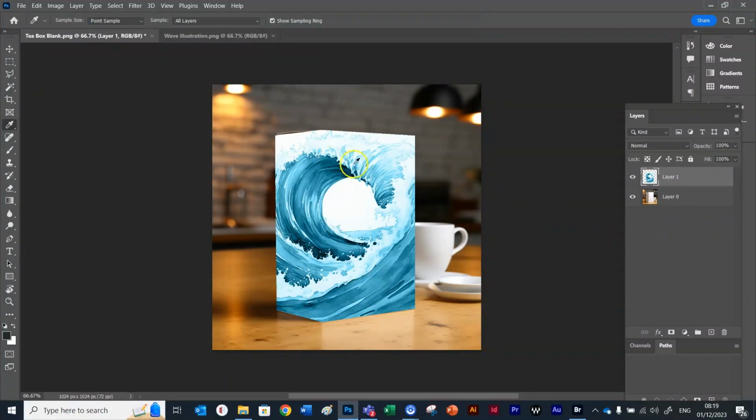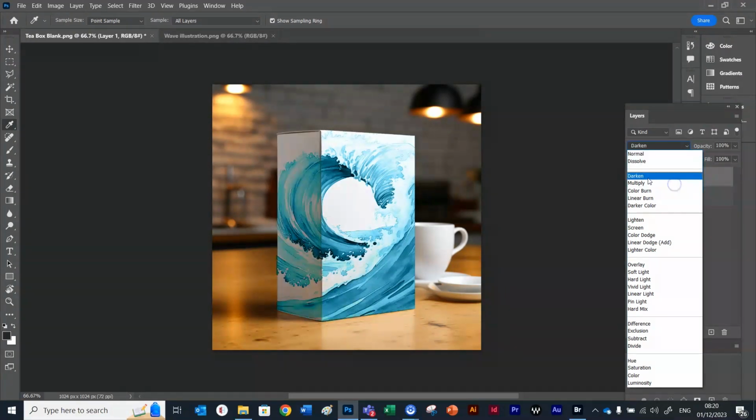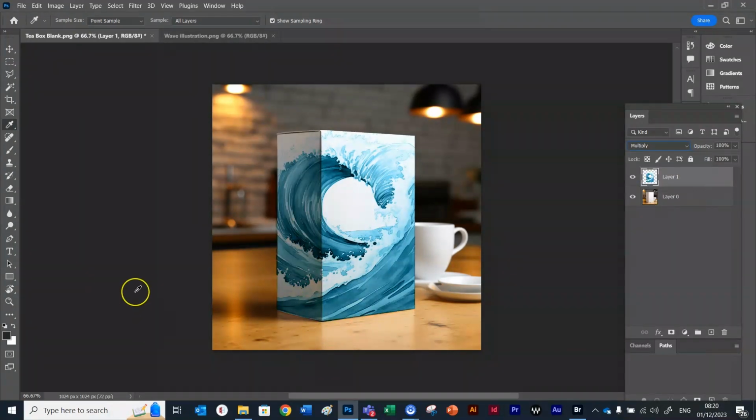And then what we do is we change it so that this white bit goes see-through and it goes a bit more transparent. So this layer is still selected, you go to here, the blending mode, and we change that to multiply, and there you go, we've got a box wrapped with our design.